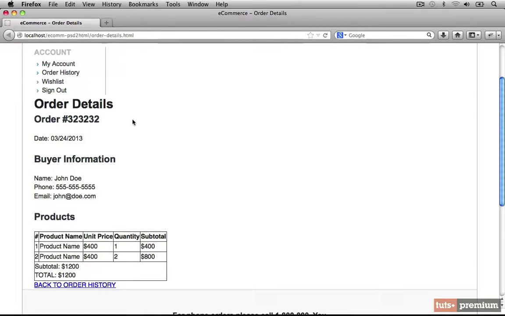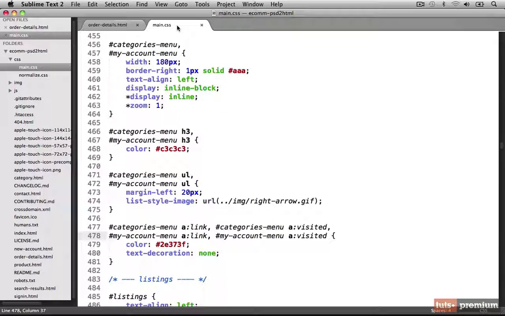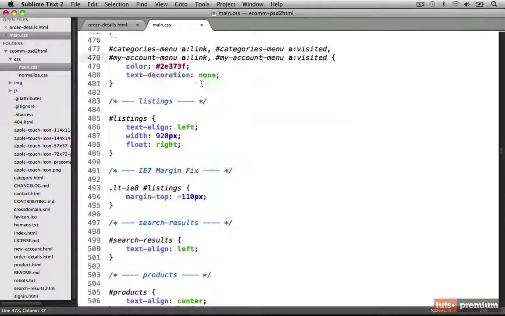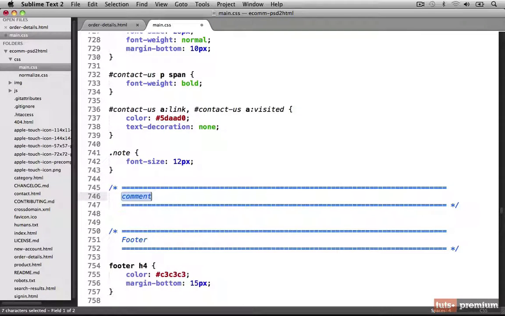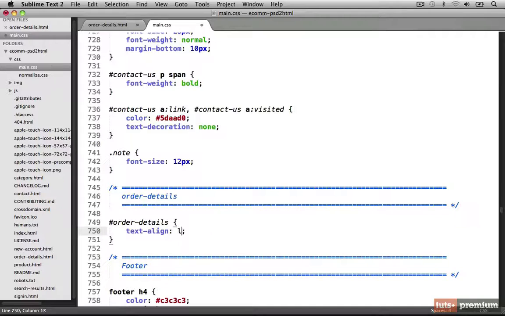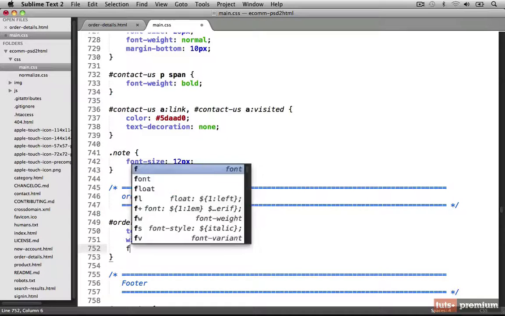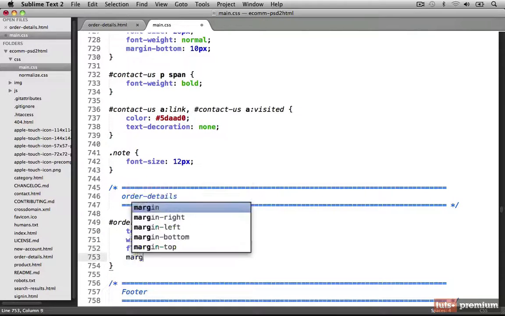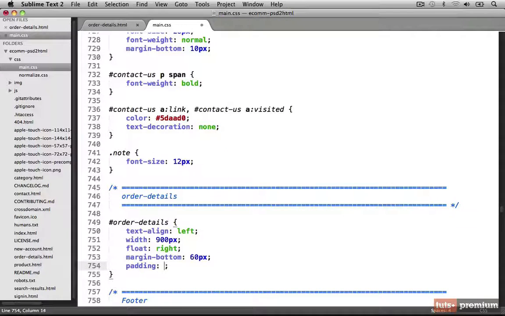The first thing we'll want to do is float it to the right. Let's go back into our text editor and let's switch into our main.css file. And let's scroll down to right above our footer styles. Here we are. Let's create a new comment. This will be for the order details. And let's target the order details ID. Let's set the text align to left. We'll set the width to 900 pixels. We'll then float it to the right. Let's add a little bit of margin on the bottom of 60 pixels. And we'll also put some padding on the left side of 20 pixels.